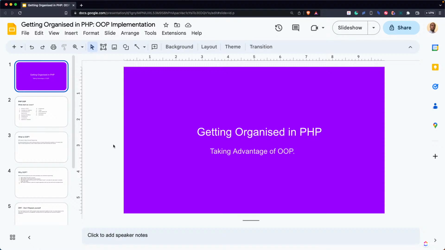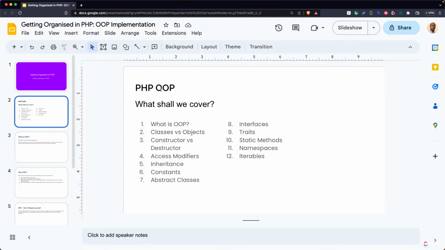To look at getting organized in PHP, and we shall make sure that we take advantage of OOP, or object-oriented programming, in order to pursue more organization in our PHP code. So what shall we cover in all this?